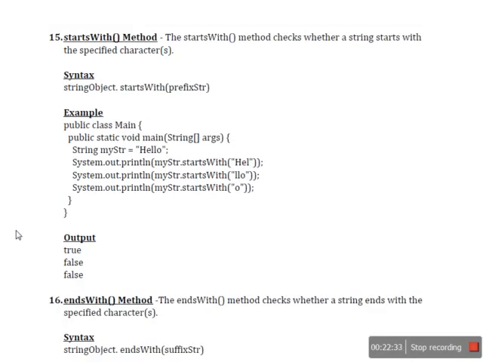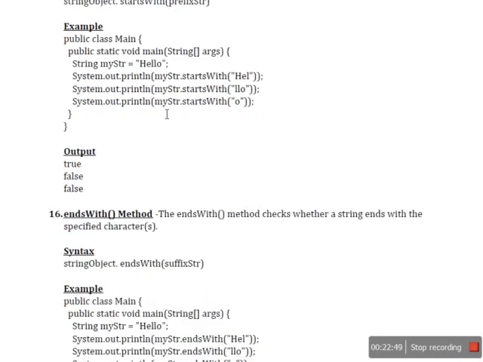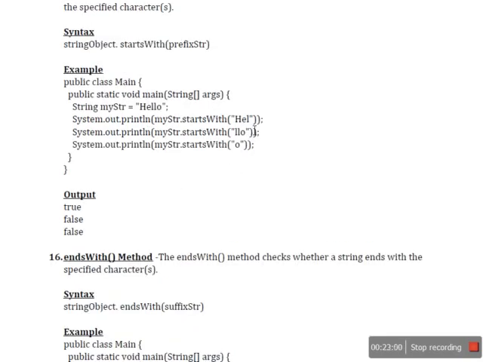Now suppose we need to find whether a string starts with a specified character or not. So in that case we will be using the startsWith method. So this is the syntax: string object dot startsWith prefix str. So this is the main class, then the main method, and this is your string. And now you would like to check whether the string starts with HEL or not. So this is hello, and it starts with HEL. So what will it return? It will return true, because HEL will match with this element.